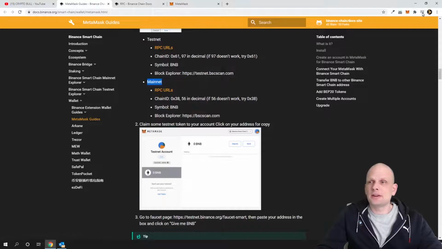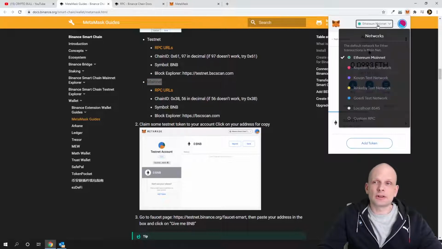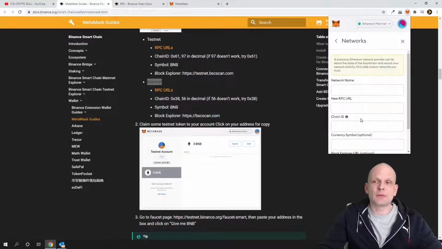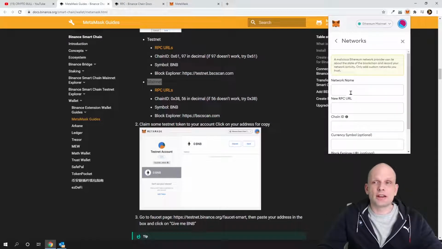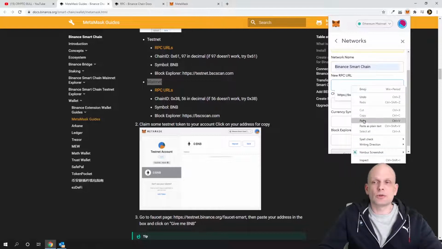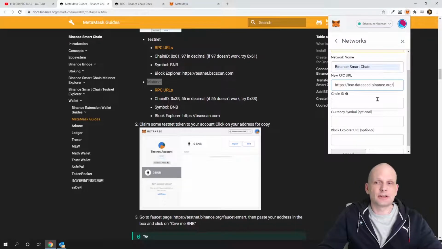Then you come back here, and then you open your MetaMask wallet. At the very top, click on these networks and click on custom RPC. And here we will be adding Binance Smart Chain network name. You can type whatever name you want, but I will be typing Binance Smart Chain there. In the second one, new RPC URL, this is the URL we just copied. So paste it in here, guys.